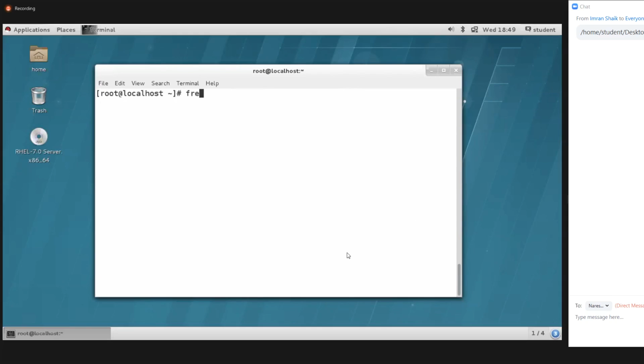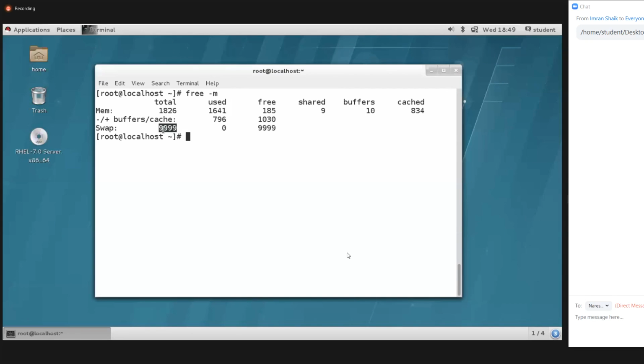Check the free command, free -m. We have the 10 GB swap. I created one more partition, and the size of the partition is 2 GB. I need to add this 2 GB partition to the existing swap partition. We already have 10 GB, so 10 plus 2, 12 GB needs to become the total.